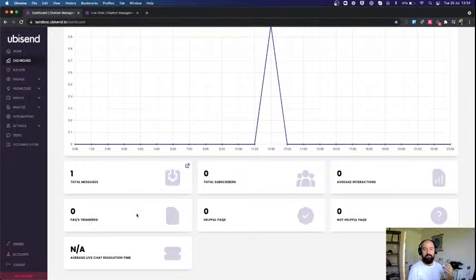FAQs triggered, how many FAQs are being triggered by your bot? Very good to know about as well. If there aren't that many FAQs being triggered, it might mean that you need to work a little bit more on your FAQs. Helpful FAQs and not helpful FAQs, obviously we discussed before this fallback feature that allows you to say, was this helpful, yes or no? When people hit yes, it increases this metric by 1. If people hit no, it increases this metric by 1. Obviously pretty simple stuff.